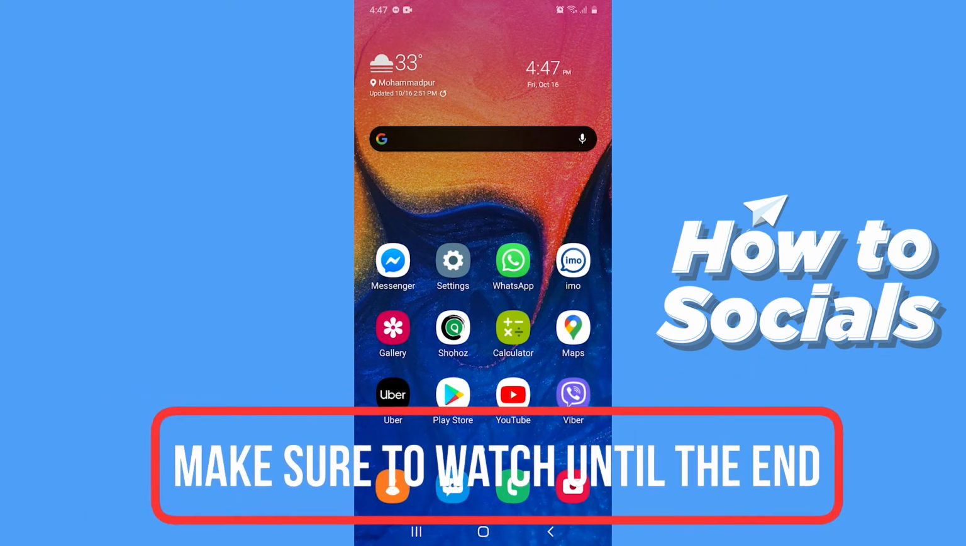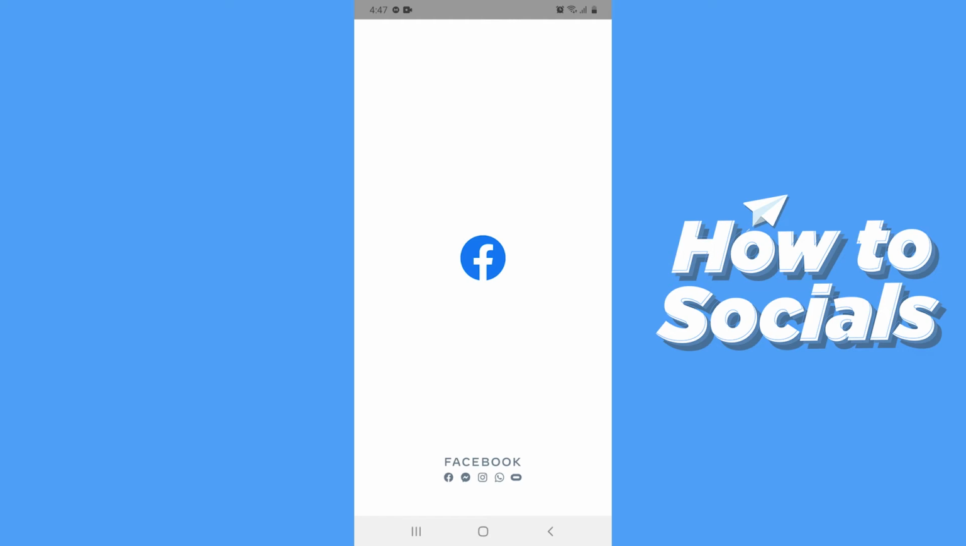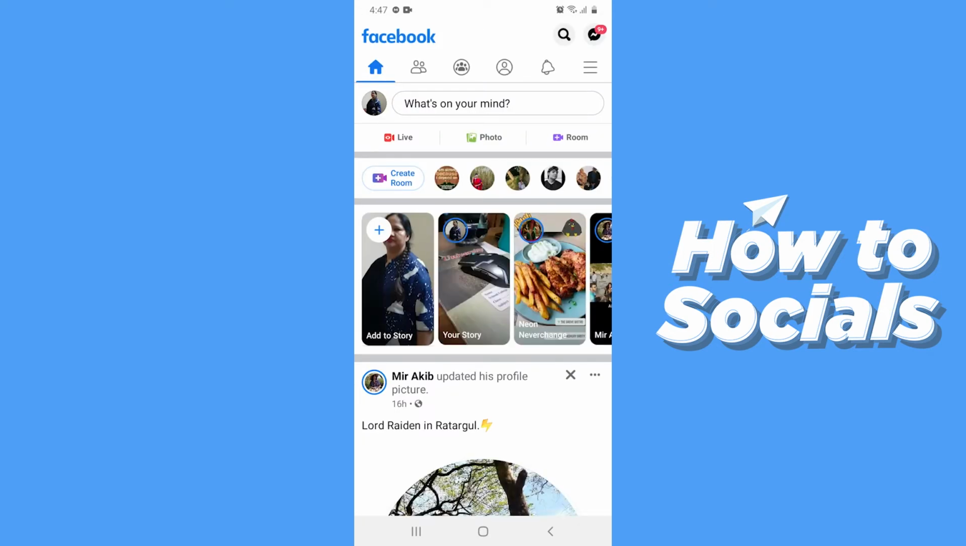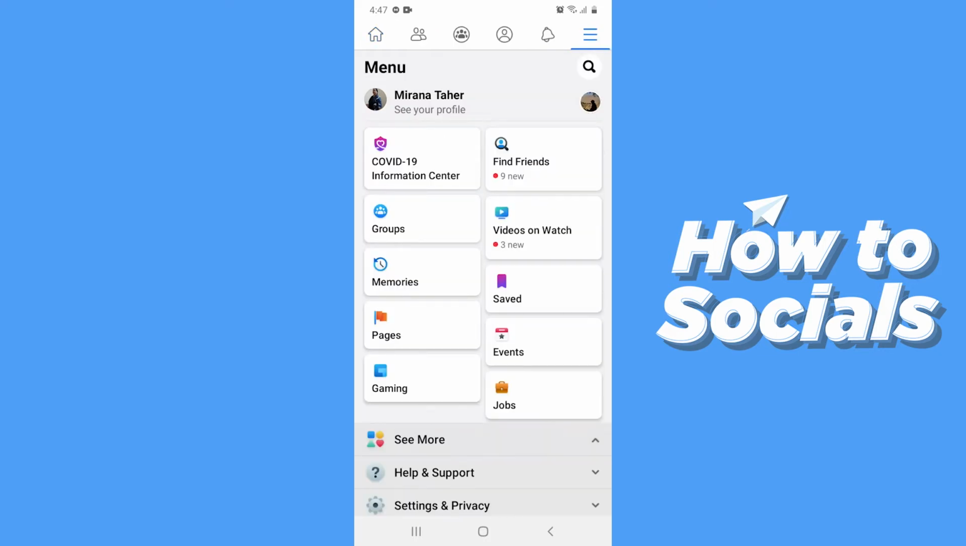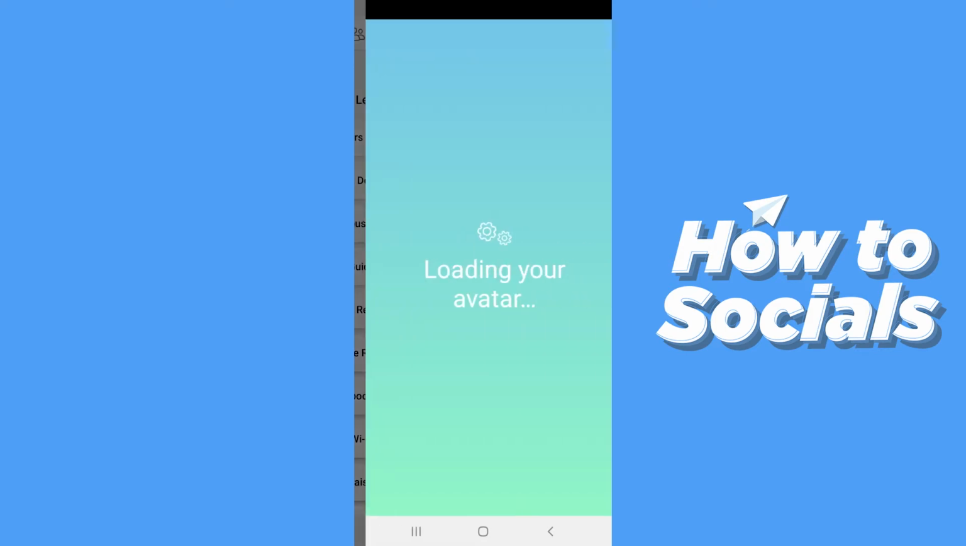In this video I'm going to show you how to create and use your Facebook avatar. So let's start. First, open the Facebook app. Now tap on the three lines on top right corner. Tap on See More and tap on Avatar.